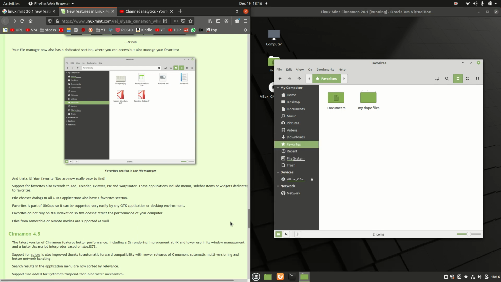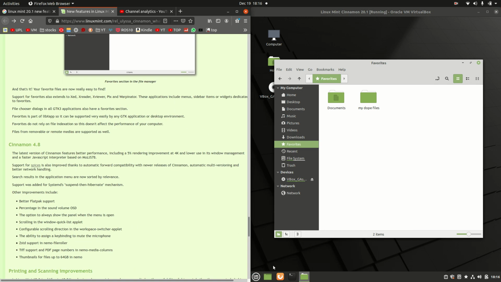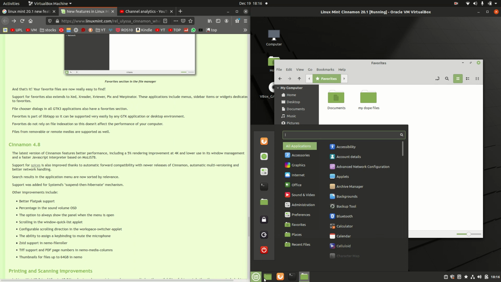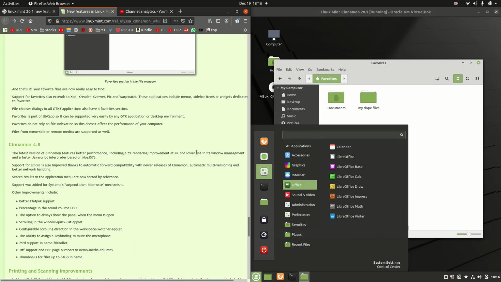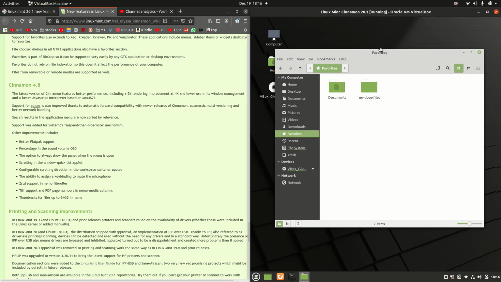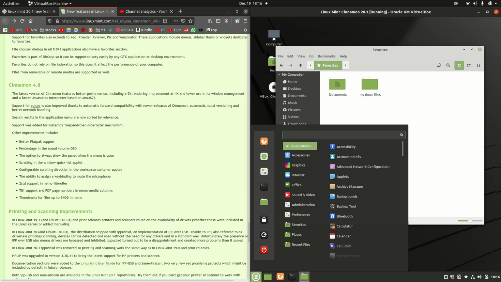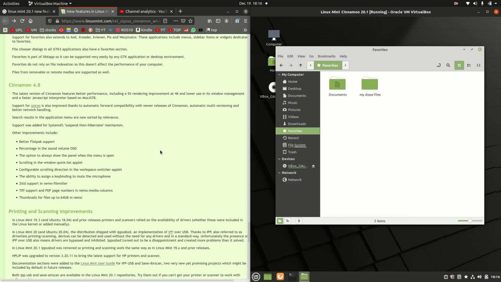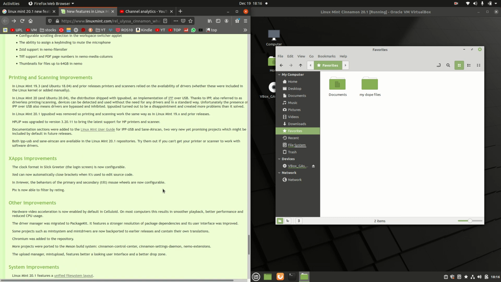Nothing too exciting though. It is running the latest release of the Cinnamon desktop environment, which is really, really nice to see there as well. It talks about 5% rendering improvements for 4K and lower screens, blah blah blah. But it is just a little bit more flashier, a little bit more newer. It hasn't got any really evolutionary changes, just incremental in my opinion. But I'll get into that in another video there. Printing and scanning improvements, as with every new version of Linux Mint there.